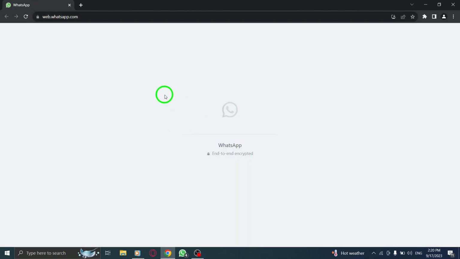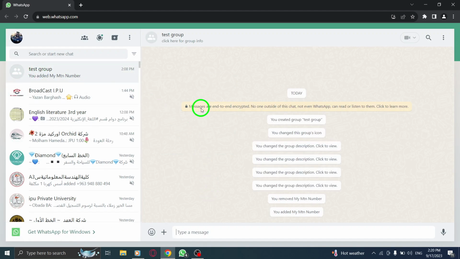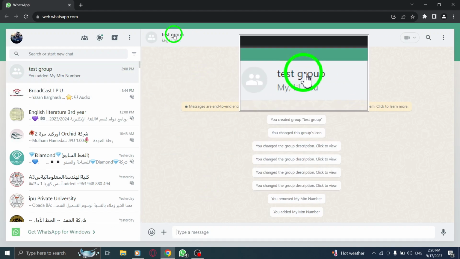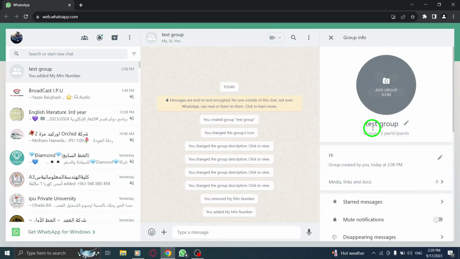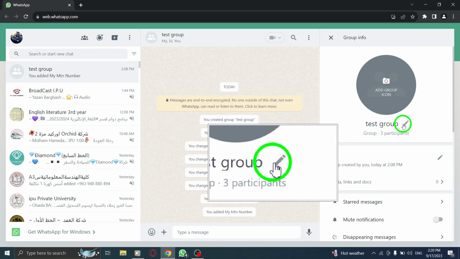Step 1. Open WhatsApp on your computer. Step 2. Click on the desired group chat. Step 3. Inside the group chat, click on the group name. Step 4. On the right side, locate the pen icon next to the current group name and click on it.